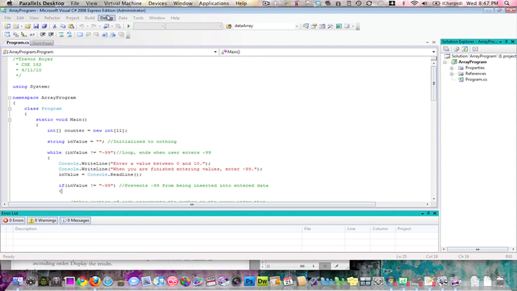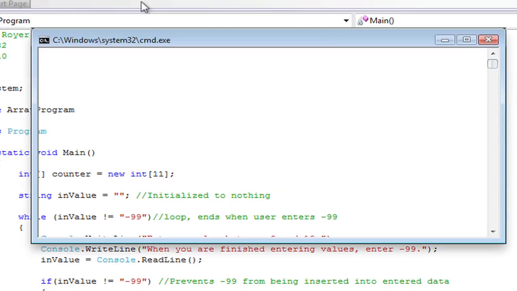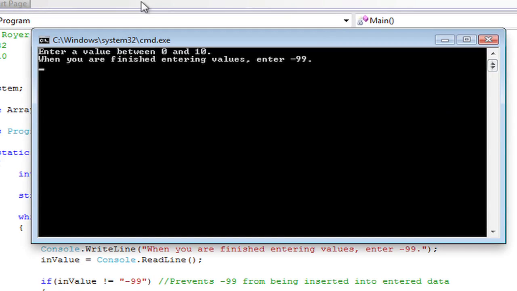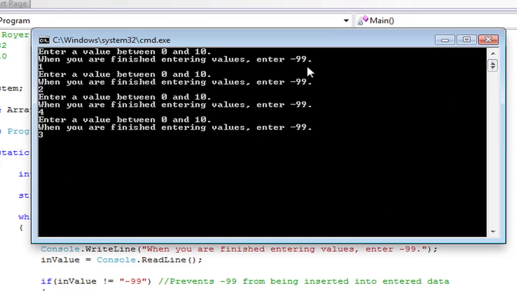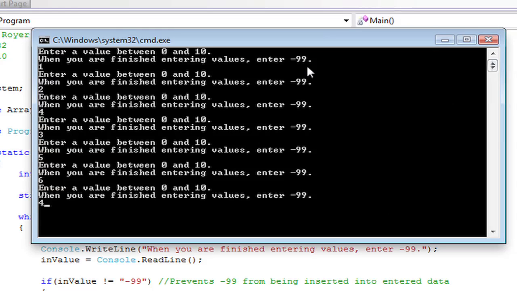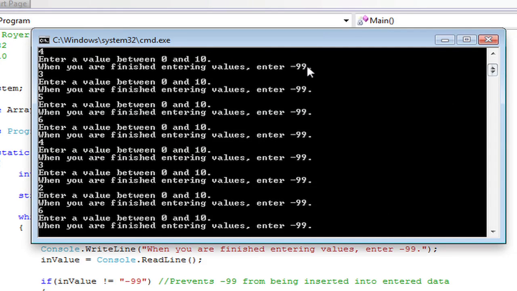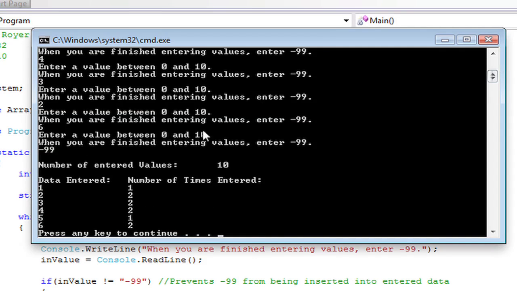Let's go ahead and take a look at what that program actually does, though. So you're going to open up the console, run the program, and it starts out by coming up with a set of write lines and gives us some instructions. We're going to enter a value between 0 and 10, and when we're all done, we're going to enter a value that's equal to -99. So just go ahead and enter a couple of values here. As you can see, it's just going to keep on looping as long as I don't enter -99. As soon as I'm done, I'm going to enter -99, and it gives me my output here.